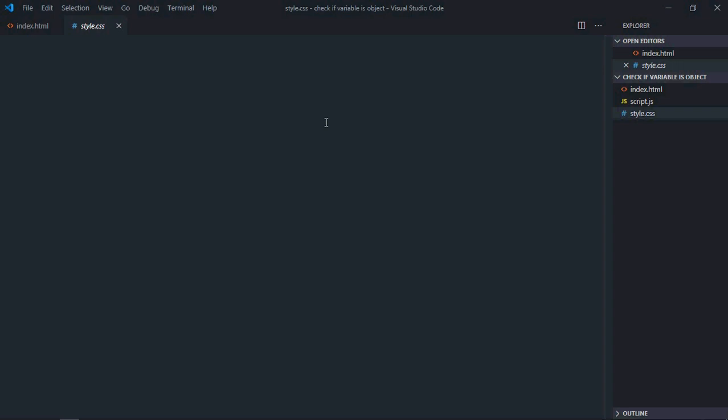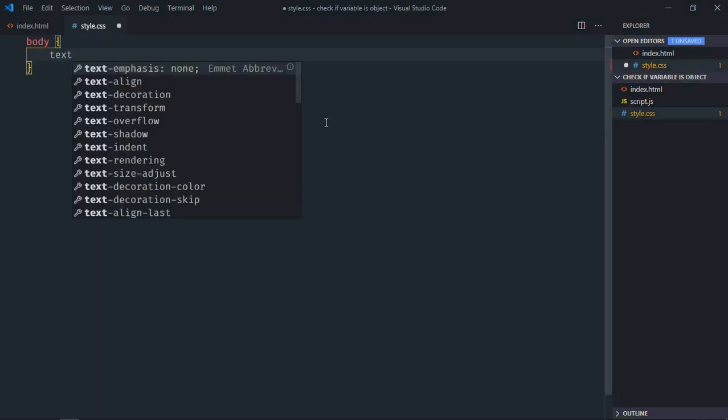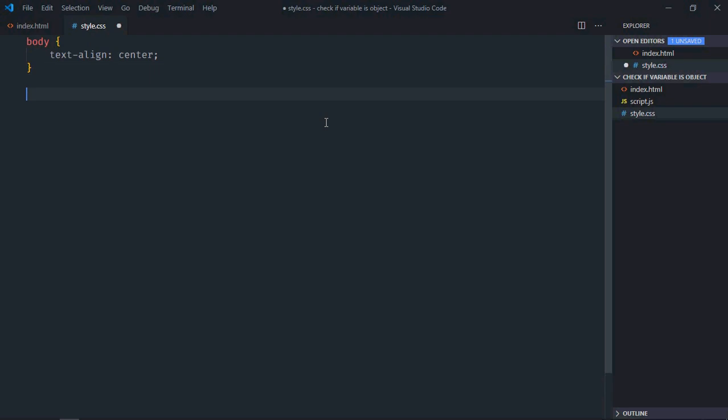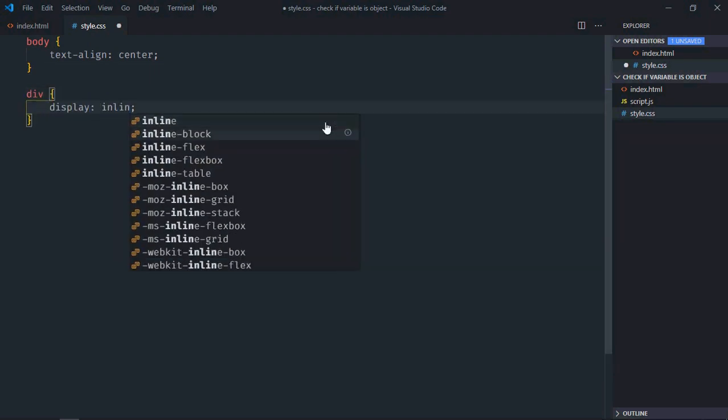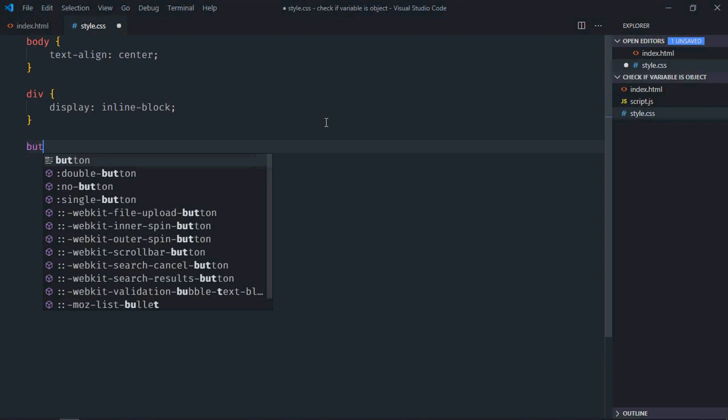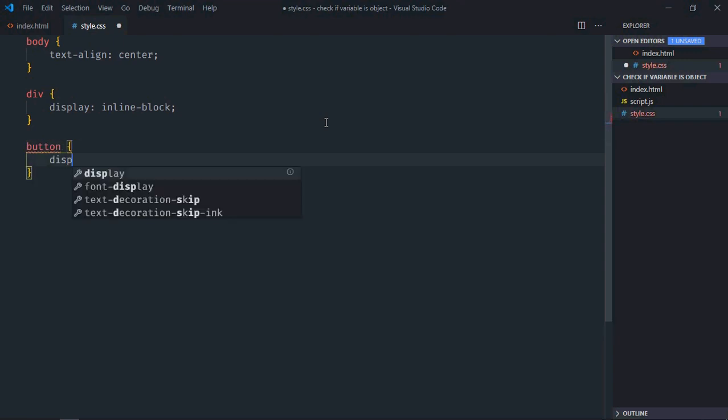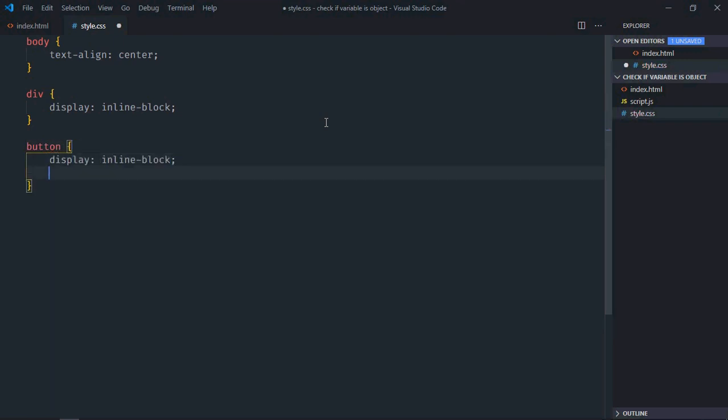Go to style sheet. Select body element. Text align will be center. Select div element. Display will be inline block. Select the button. Display will be inline block. Padding will be 10 pixel and 20 pixel. Save it. Open this file in the browser.